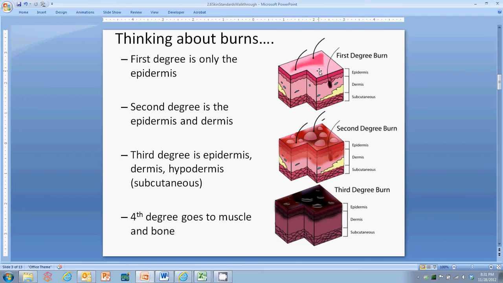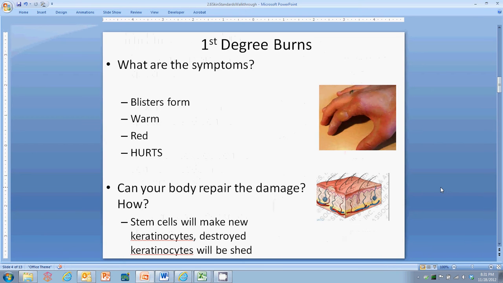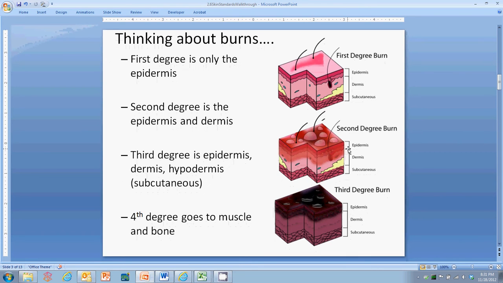Talking about how far down into the skin it has gone. So first degree is just up here. Second degree has gone into the dermis. Third degree has gone all the way down. Fourth degree is going to go below that. So first degree burns.